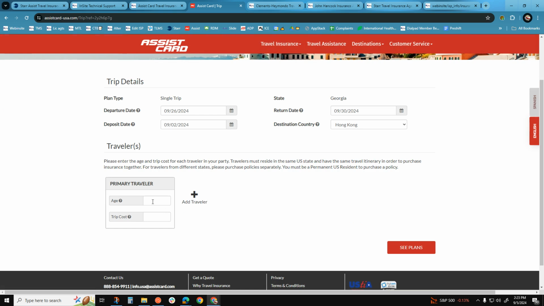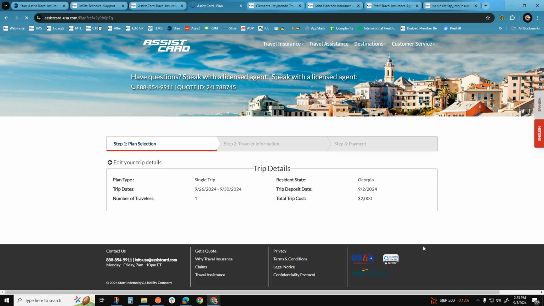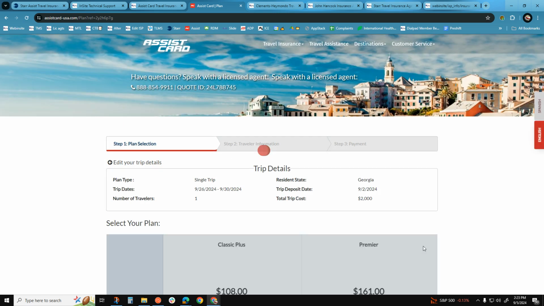All right. And most importantly, of course, the traveler's age and trip cost, because that is how we rate the policy. Trip cost, age of the traveler, and the amount of days. Anything between 1 day and 30 days is going to be the same. Each additional day after day 30 is going to be an additional $5 per traveler. Let's say it's going to cost me $2,000 to get there. Go ahead and let me see the plans that are available.